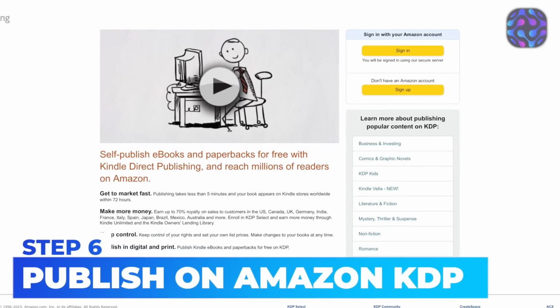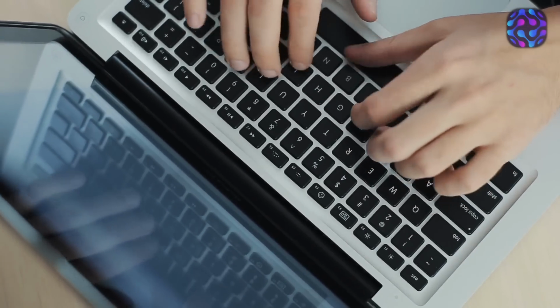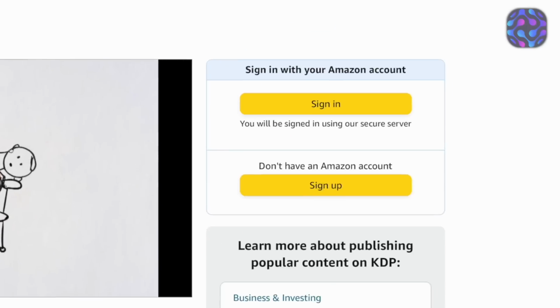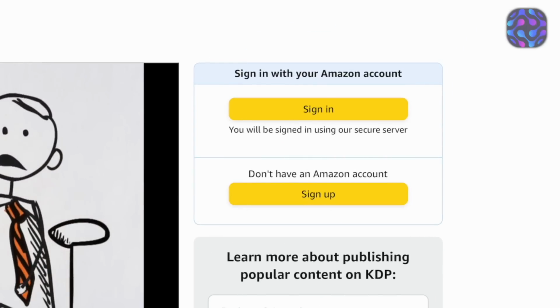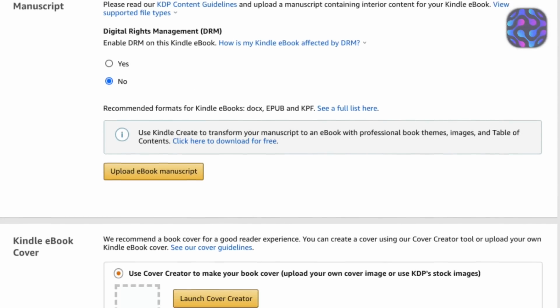Step 6. Publish on Amazon KDP. Now that you've completed all the necessary steps of creating your storybook, it's time to publish it on Amazon KDP. First and foremost, you need to sign up for an account on Amazon KDP. Once you've signed up, follow the guidelines provided by Amazon KDP to format and upload your storybook.